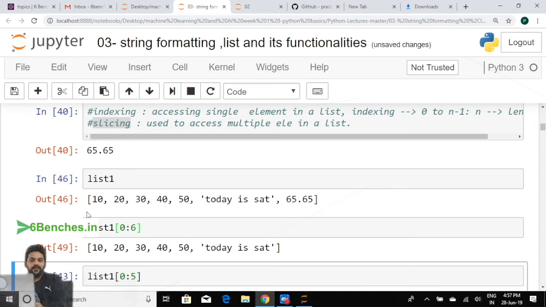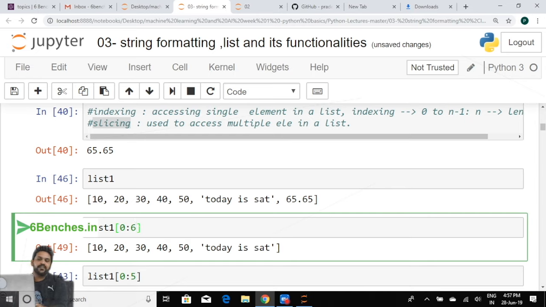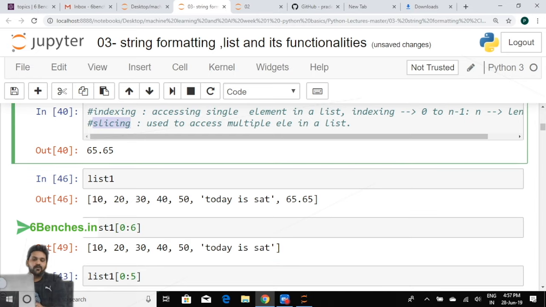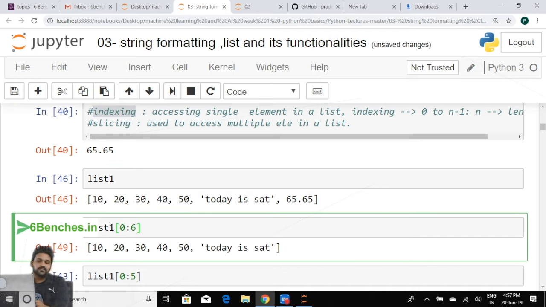So whenever I'm doing slicing, we should remember that the slicing will always avoid the last element. So if I want till the nth element, I'll have to specify the slicing end to be n plus 1. So indexing is used to access a single element, whereas slicing is used to access multiple elements. Is this clear? Any doubts in this?